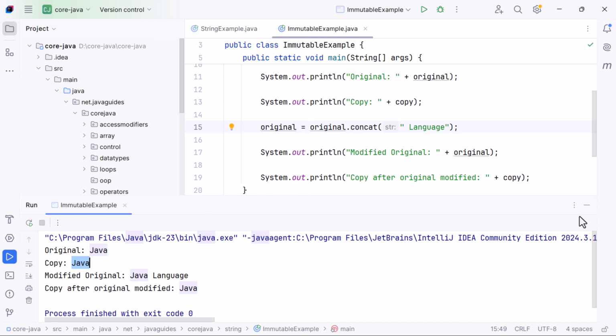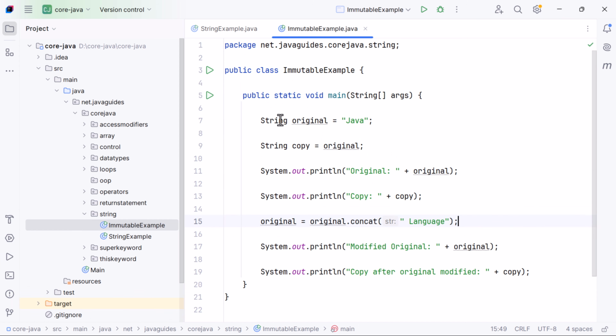It means once a string is created, it stays the same no matter what. Java gives you a brand new object when you make changes. This behavior protects your data from accidental changes, especially when working in large programs or with multiple threads. It also makes your code easier to understand, test, and debug. So the next time you are working with strings, remember, you are never changing the original. You are always creating a new one. And that's why immutability is such an important part of Java's design.